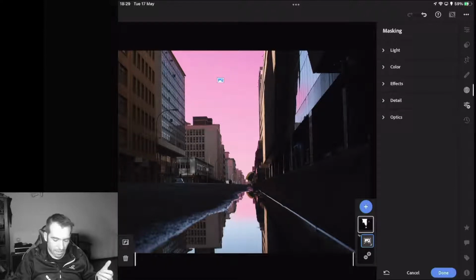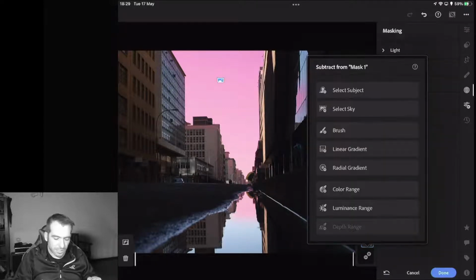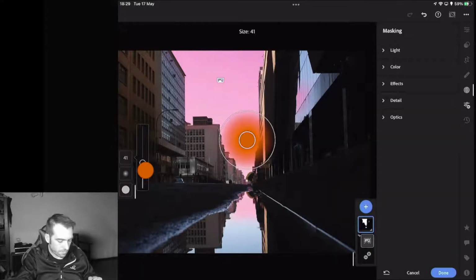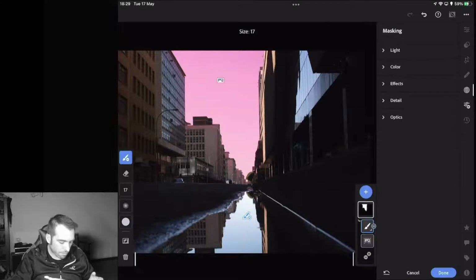So again, we go to our little plus minus icon at the bottom, we go subtract, and the easiest way to fix this is just to take a brush tool. We'll make it a little bit smaller. We'll paint over this part that we want to exclude from our mask. Now we've only got the sky selected. Okay, so now we can adjust the sky.